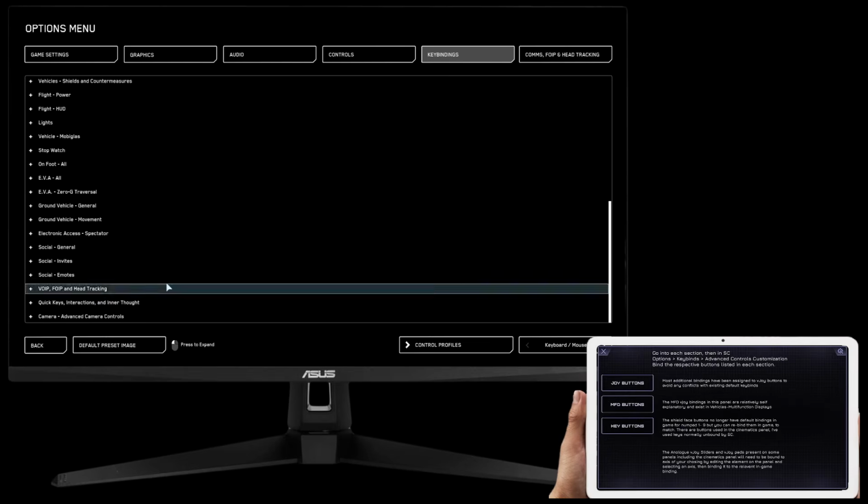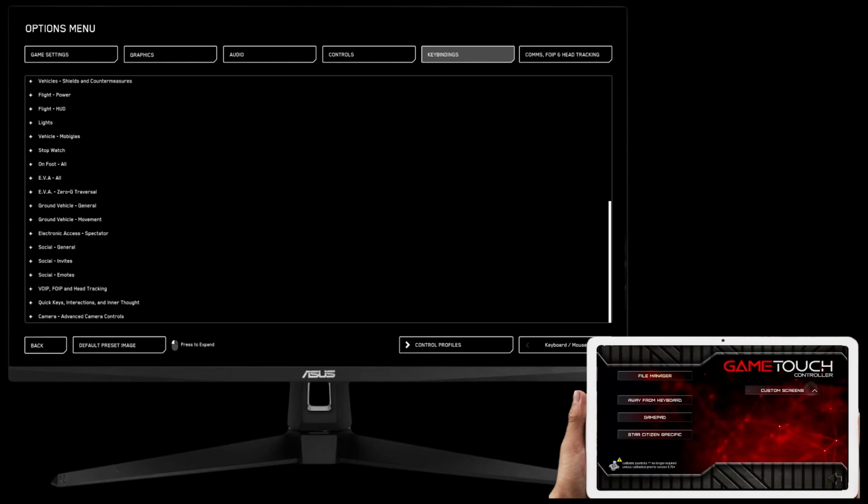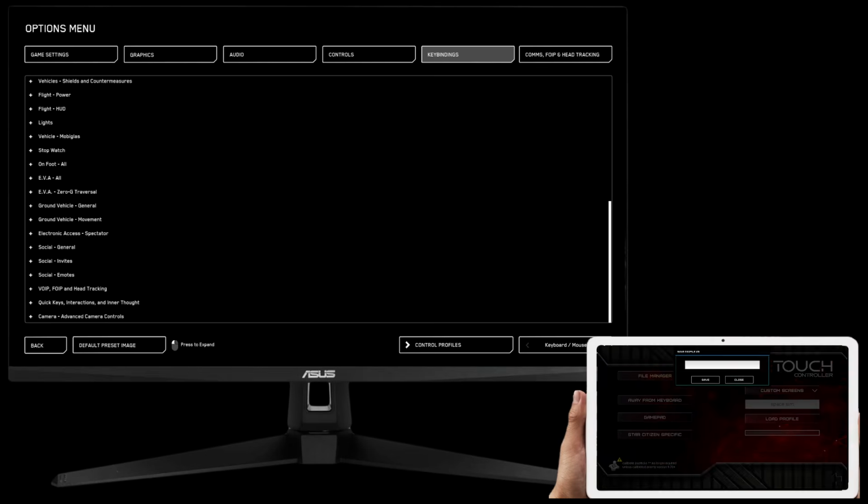And now you've bound all the additional controls so that when you go back into the client now and you load what is the new space sim profile, and it asks you to save as a new profile, so we're just going to call this Star Citizen.